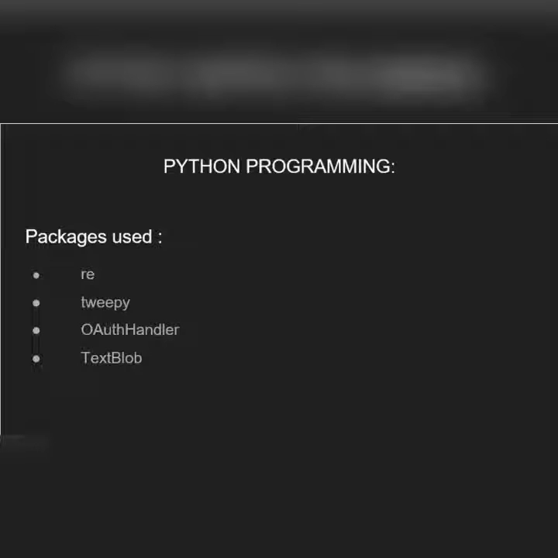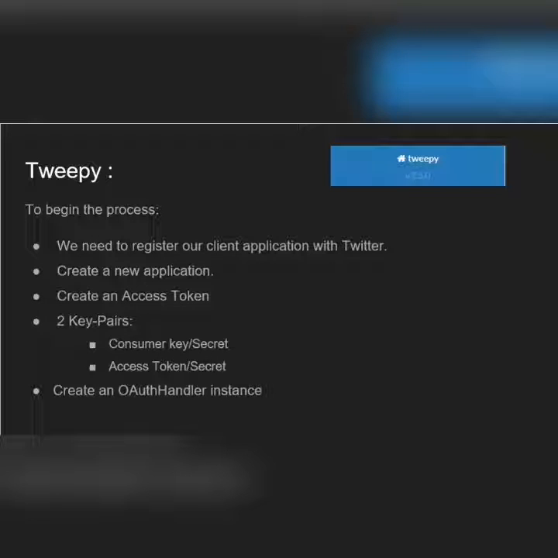First of all, we have Tweepy. What we need to do is register our client application with Twitter, create a new application, and create an access token. There are two key pairs. One is the consumer key and secret, and one is the access token and secret. The access token can be used to make API requests on your account's behalf. The consumer key and secret help Twitter identify the app, and the access token helps Twitter identify the user, that is you. Now let's go further.